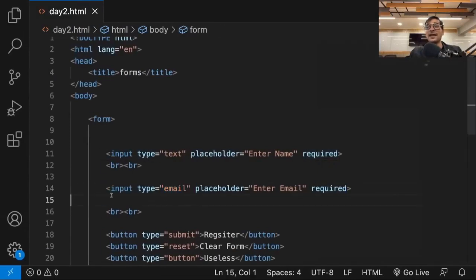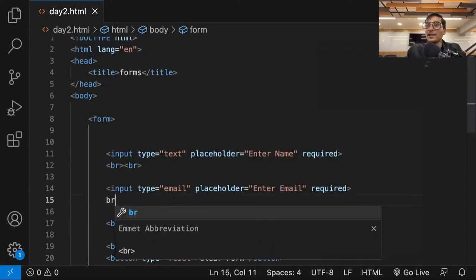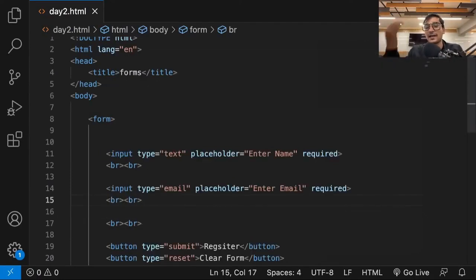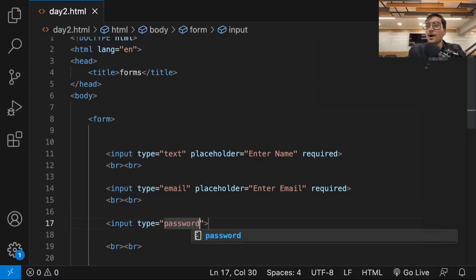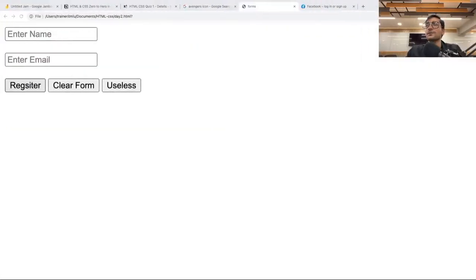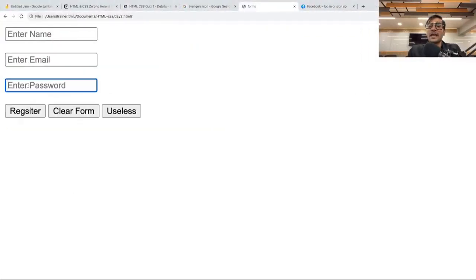Is that clear, everyone? And just like that, guys, you have many types of fields. For example, if you're planning to put a password, let me again put 2 BRs so that I can have that in the next line. So for that, guys, you can have an input type password. And let's say we also put a placeholder like enter password. Now, if you see here, if I type in this, see, it's coming like a password. That's what input type password does, guys. Is that clear, everyone? So see, it's an input type password now.